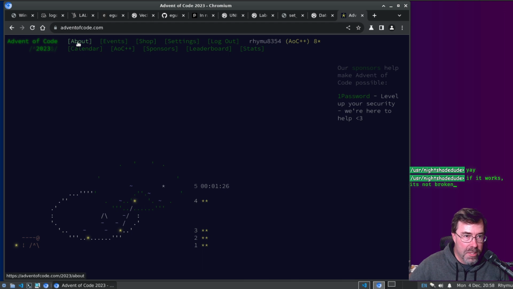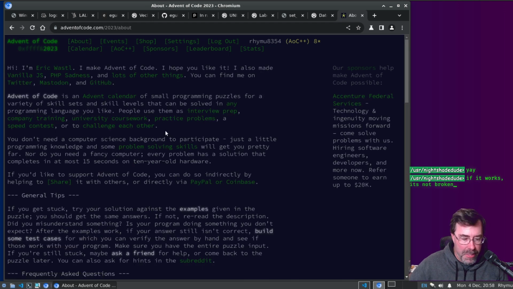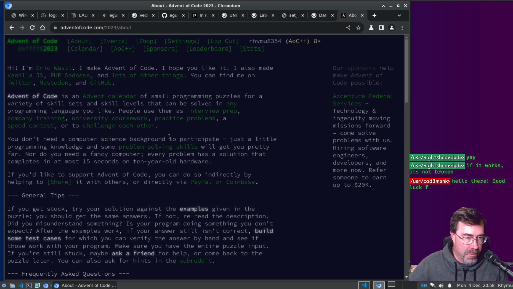So once again, what is Advent of Code? It's basically an advent calendar of programming puzzle solving madness. You get 2 parts or 2 puzzles that usually the second one builds off of the first one. You get a pair every day from December 1st to December 25th.